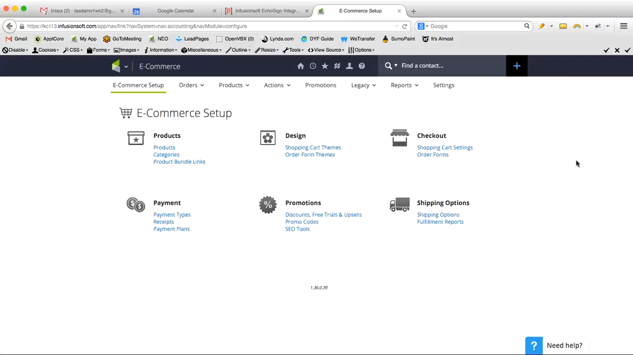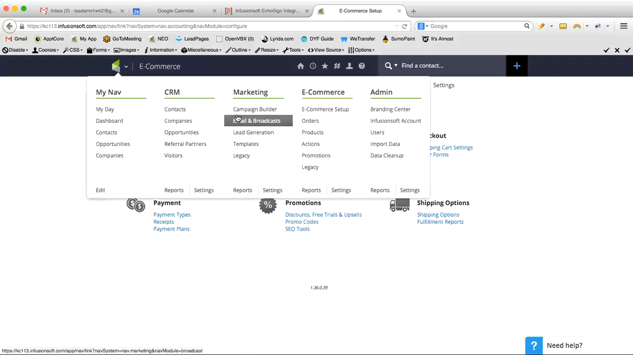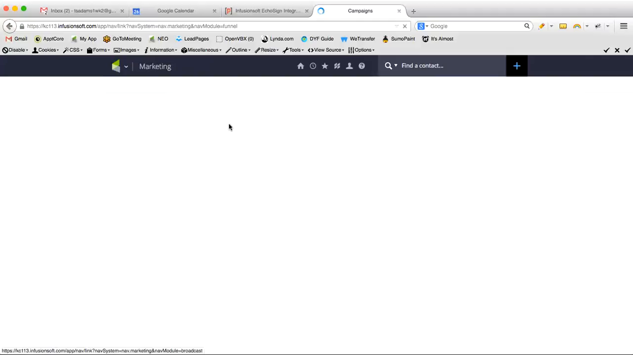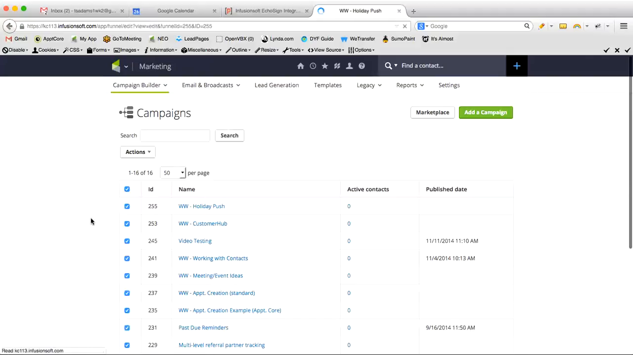And so that's one way to do it. And we'll talk about a couple different options about how you can actually accomplish that, how you can get it set up and make it feel like there's more urgency involved. One of the ways is in the campaign builder, building out the holiday push.